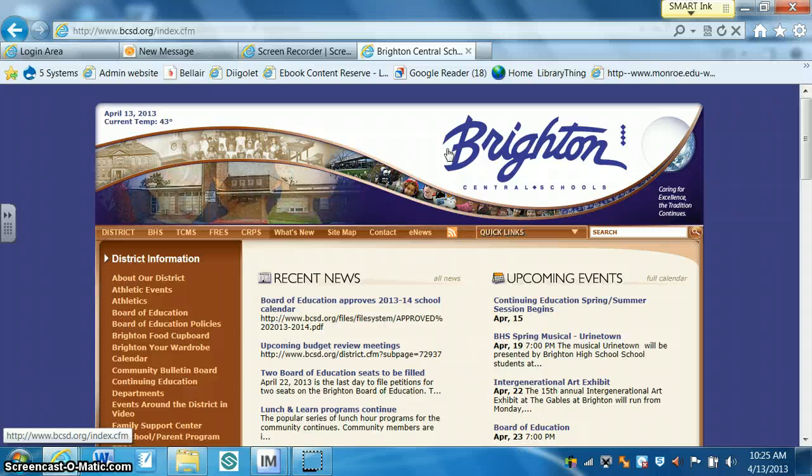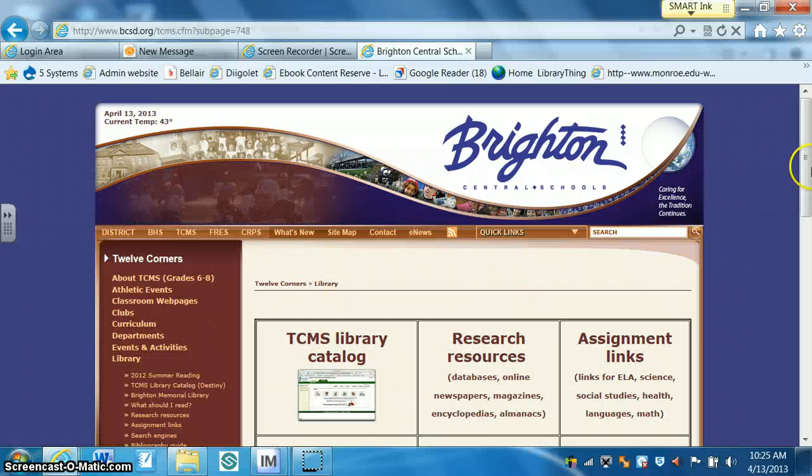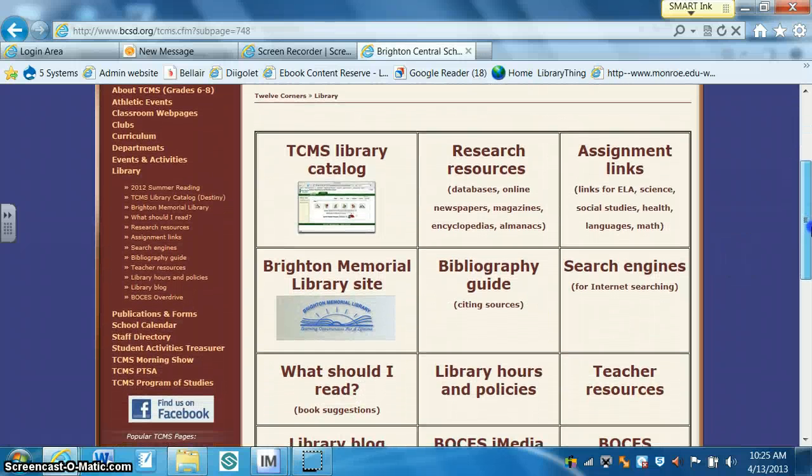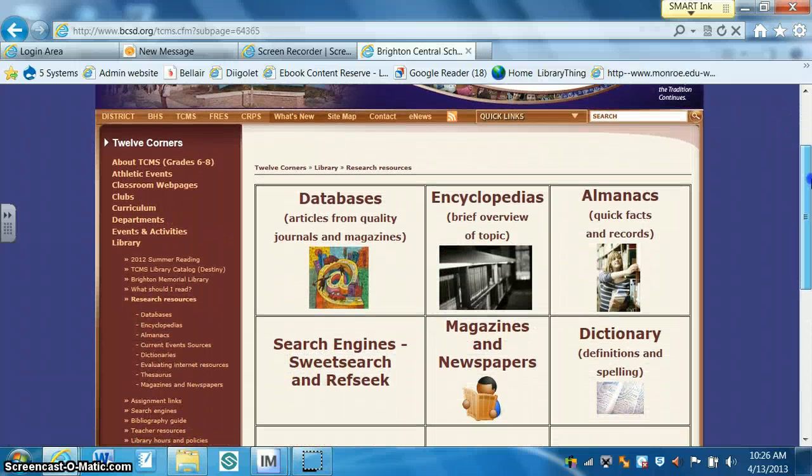So here we are at the BCSD site, TCMS, and scroll down to the library. Click on that. And here's my library web page. I think we've been here before. Here it is. So we're going to go to Research Resources. That's where we're headed today. I click on it, and then I have these choices.